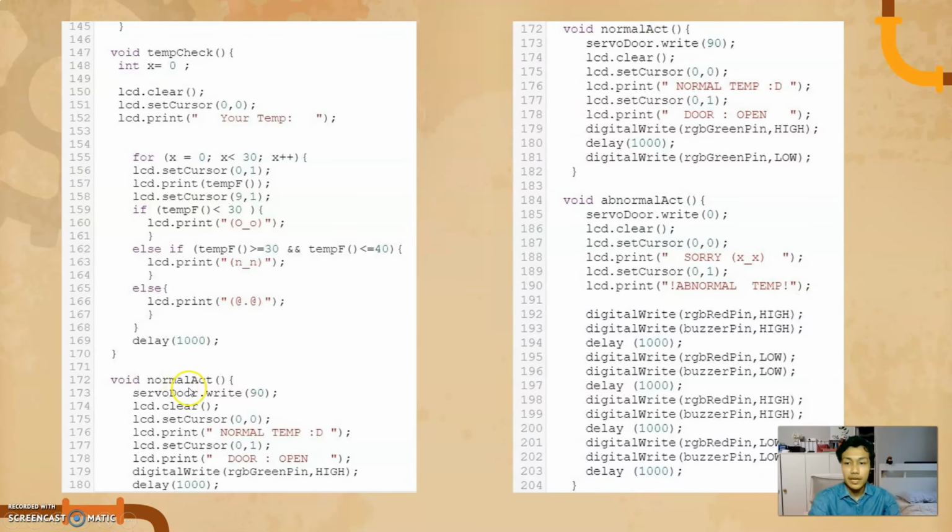if the person has a normal temperature, the servo door will rotate to 90 degrees and the LCD will display normal temperature door open. Whereas if the person has an abnormal temperature, the servo door will remain closed and the LCD will display sorry abnormal temperature, and the LED RGB and the buzzer will be turned on and off repeatedly to alert the people surrounding. That's all from me. Thank you.